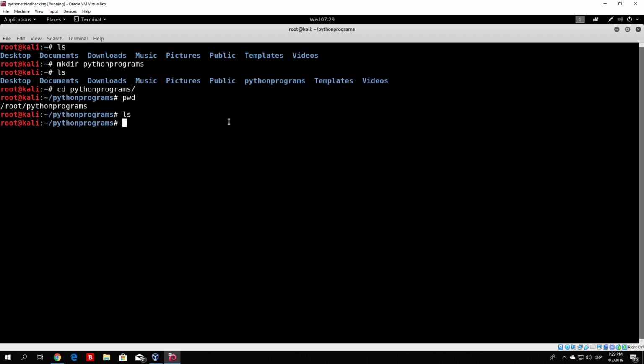And if you type ls here, you will see there is nothing in this directory, since it is a new one and we don't have any file created at the moment. What we want to do is create our first program, which will be a simple hello world program in Python. Then in the next videos and in the next section, we will start with our first hacking programs, which will be the port scanners, or basically scanning the target.